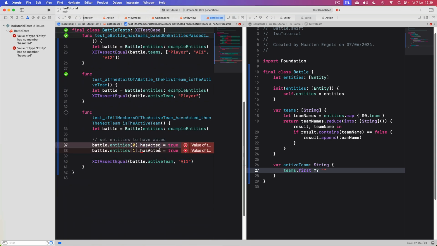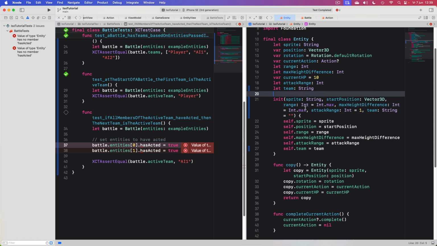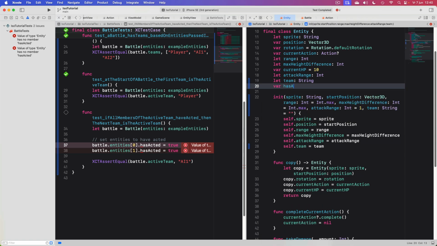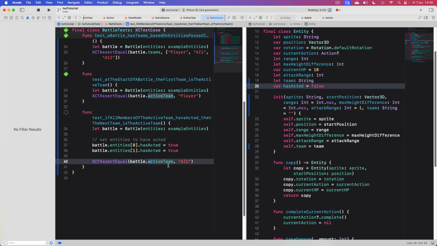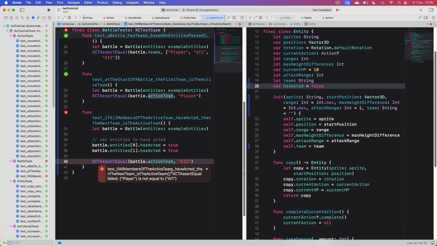However, entities don't have a hasActed value yet, so let's implement one of those. So let's see, we have our entity. Let's create a variable called hasActed and we'll initialize it as false. So now it can be set to true and we should be able to run the test. And the test fails because the active team is still player and not AI1.